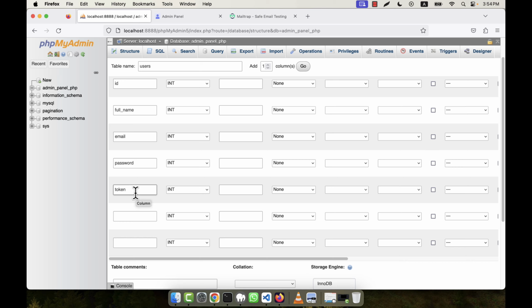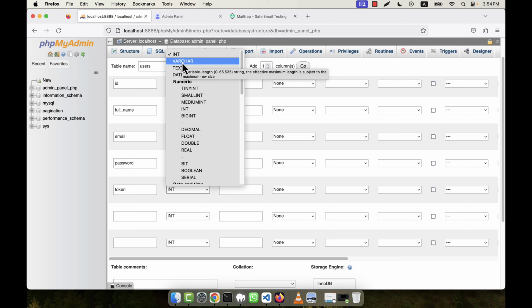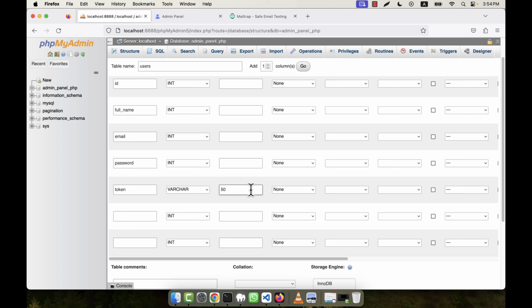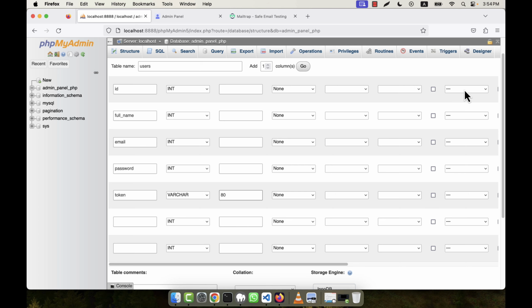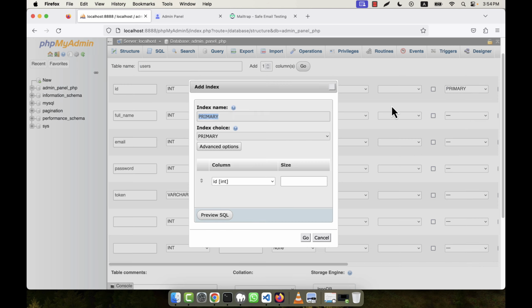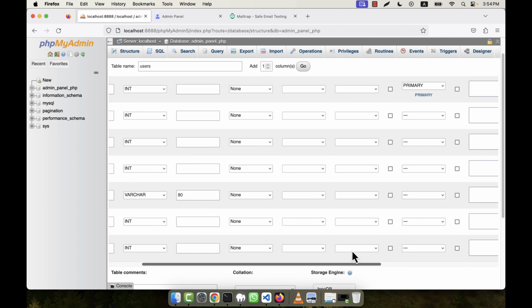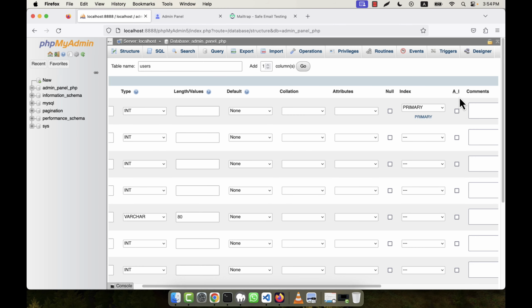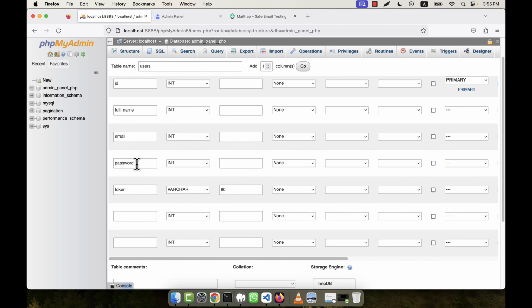For the forget password or reset password option, I will use this field, and I can make it varchar, or if you want you can make it text, no problem. I am going to give here varchar, for example 50 characters or 80 characters, something like that. So ID is auto increment field and primary key. So here I am going to select the primary key, and then I will make it the auto increment, that means A_I, auto increment. I am going to put tick mark here. So this is actually the ID that will be auto incremented in the system.